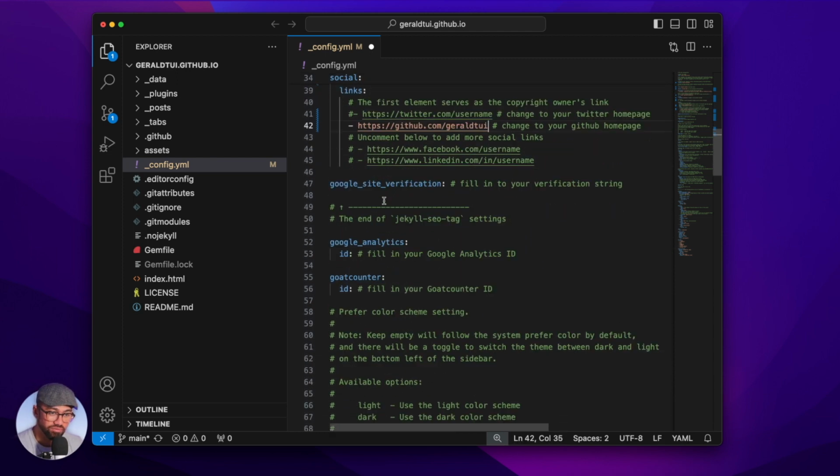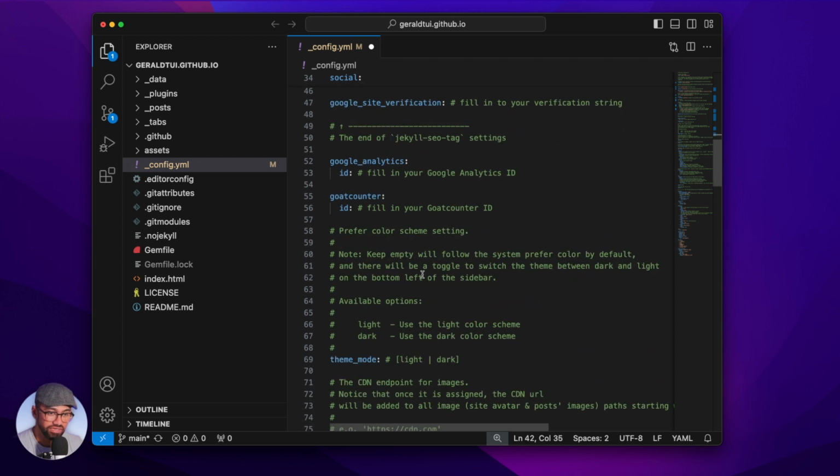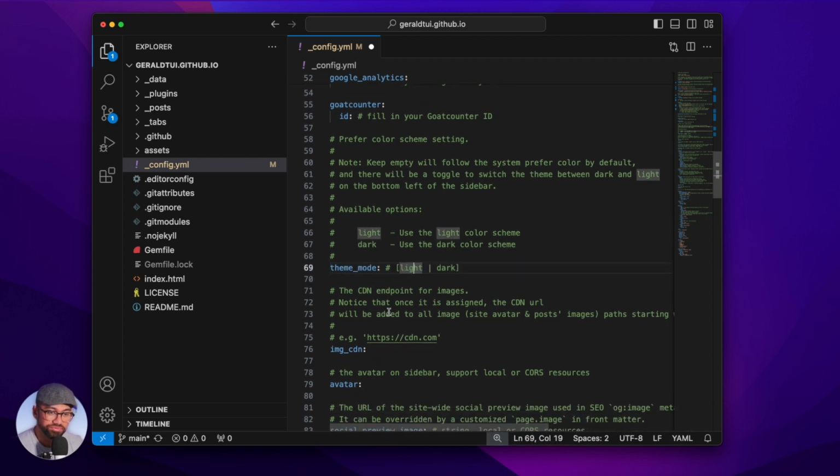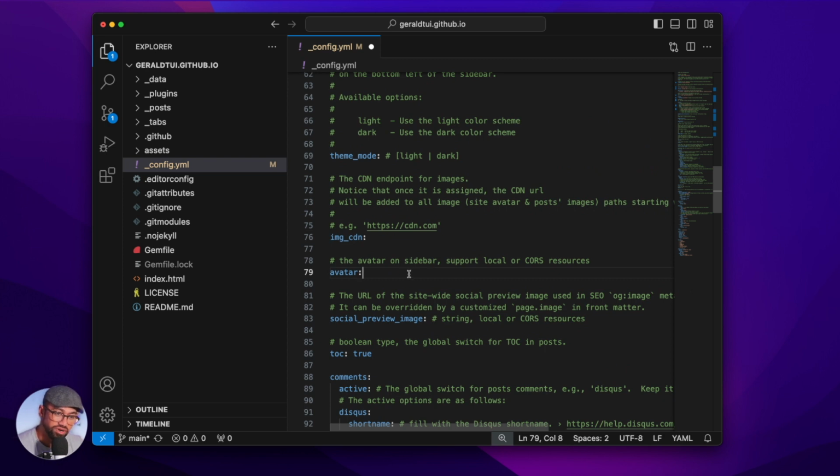Again, there are a bunch of settings here that we'll just leave alone, like Google Site Verification, Google Analytics, etc. You also have the ability to set your default theme. So if you want light theme to be your default, you can set that here as well. All right, so we get down here to the avatar. So this is where you're going to set the profile picture that's going to appear on the top left of your site. Now you have the ability to just paste in a local file here, or you can also point it to a cloud hosted picture as well.